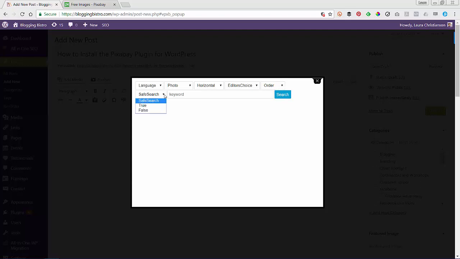Safe search, true or false. I'm assuming again that that might mean it has some, like, rated G, PG, or R types of safe search. You don't want to get any pornographic type images up on my search. So I'll just choose true for that because I'm a family-friendly blog here.